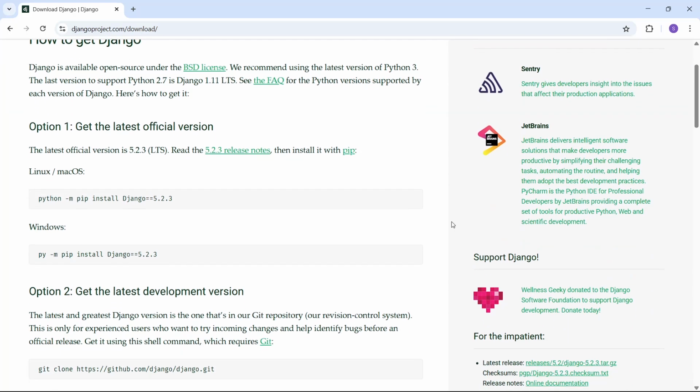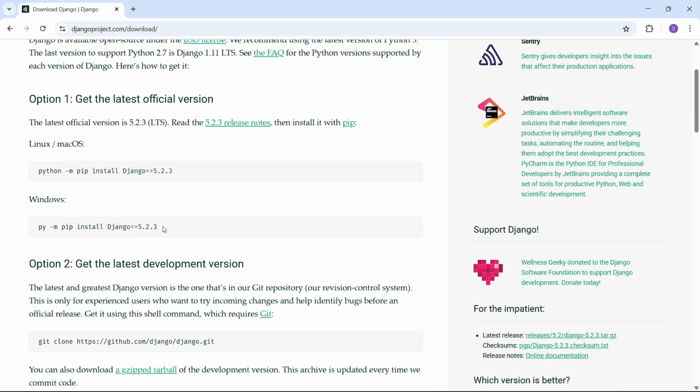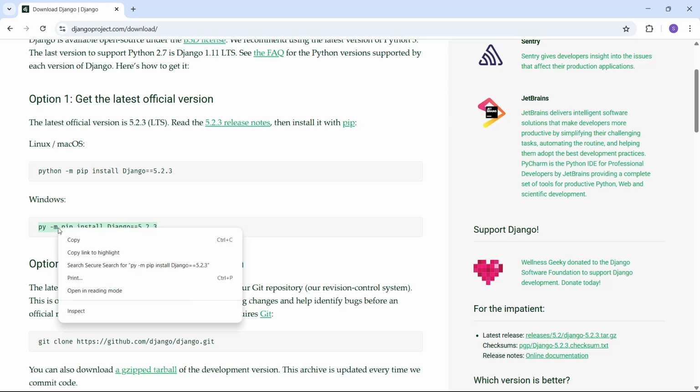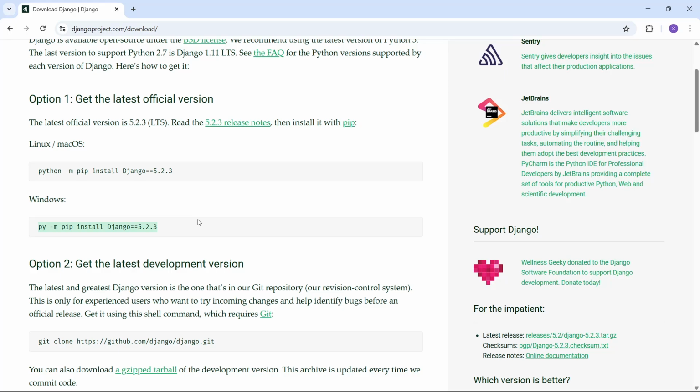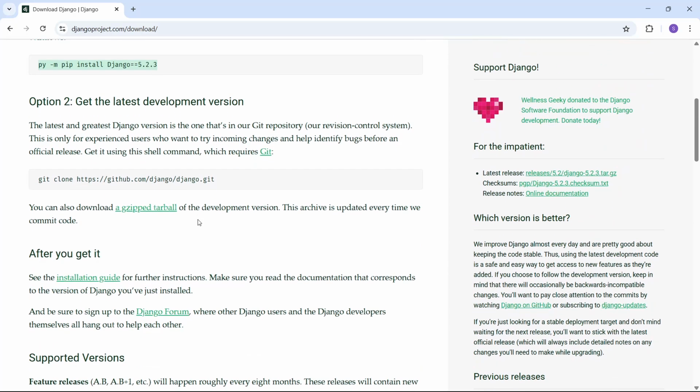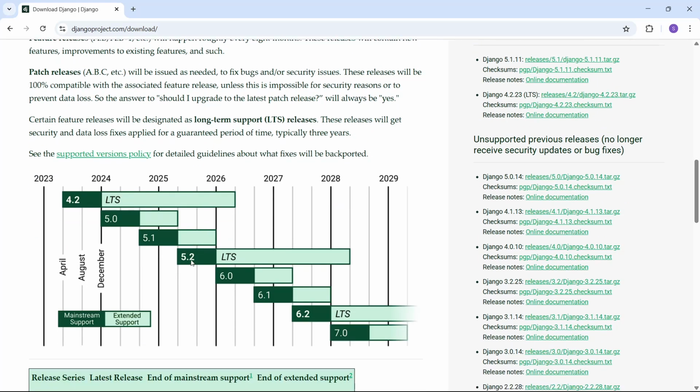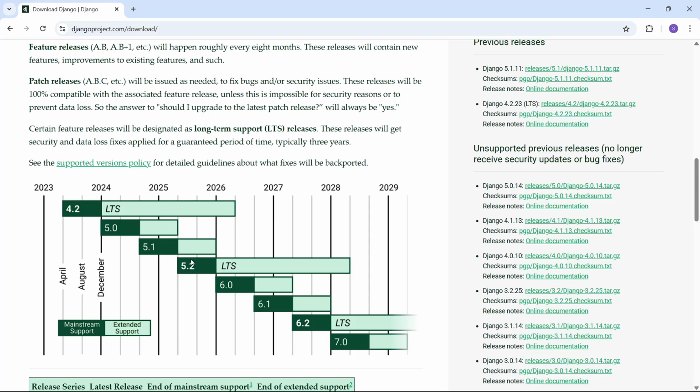And this is basically the Windows command that will install Django. So we can copy this. Now scroll down and you will see 5.2 marked as LTS. LTS means the long-term support release, which means it is more stable and gets important security and bug fix updates. And you can see here that it is supported even beyond 2028.